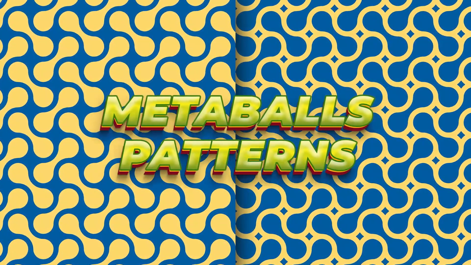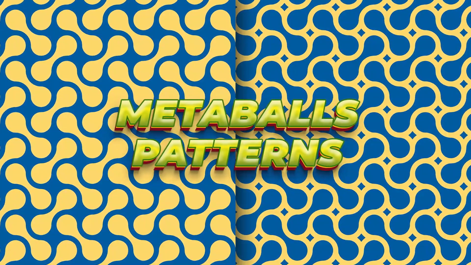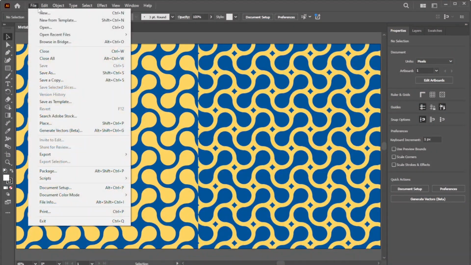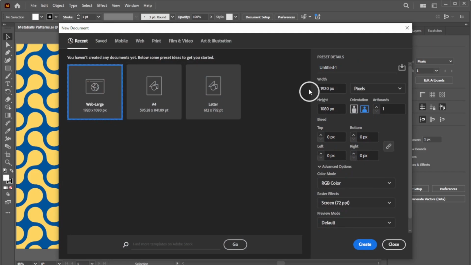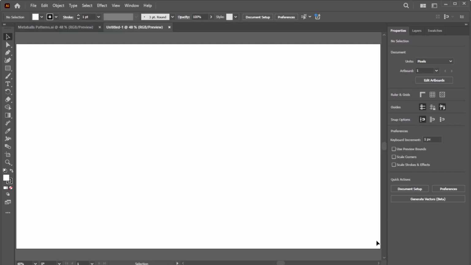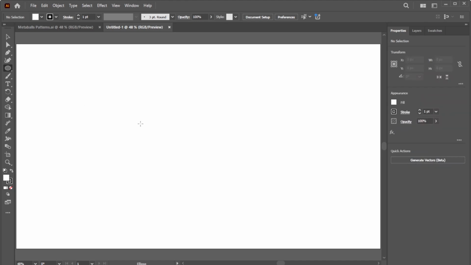Hi! In this tutorial, we're going to learn how to create two variants of a Metaballs pattern in Adobe Illustrator. To get started, create a new document with dimensions of 1920 by 1080 pixels. Then click Create. Activate the Ellipse tool to create a circle.